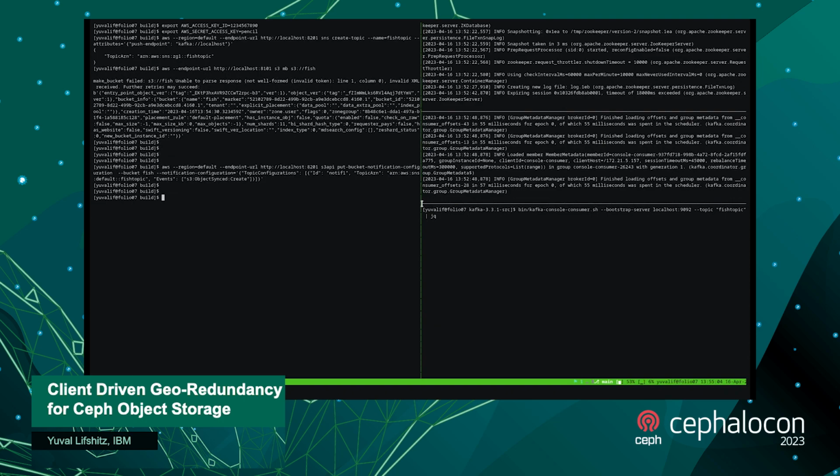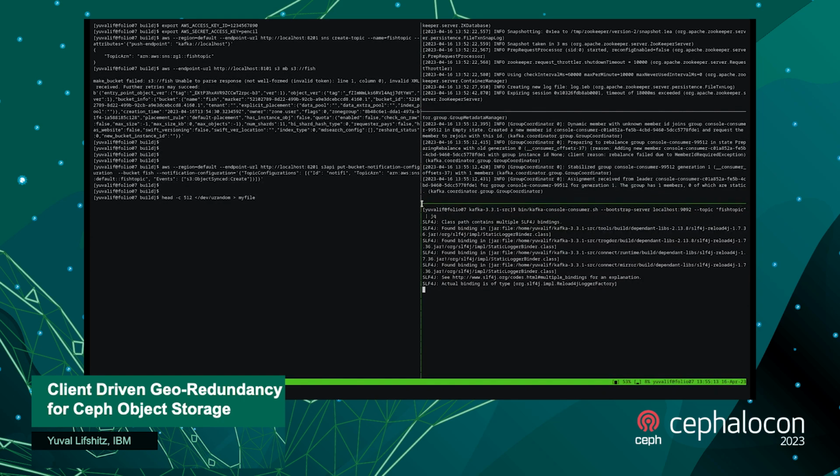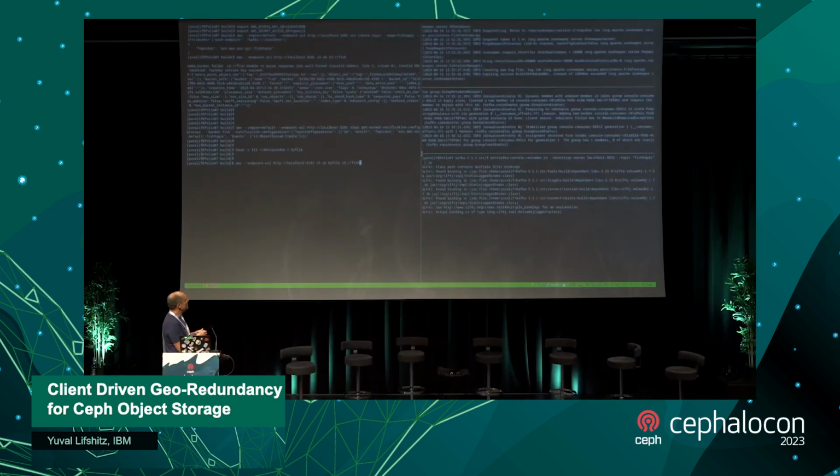So now that we have the topic, we have the notification, we would create a file, and we would like to upload the file. Of course, we're going to upload the file to zone A, which is listening on port 8101. On the right-hand side below, you would see that we have the Kafka consumer listening to the topic, because we want to get this information eventually there. So now we're going to upload the object to zone A, and the object is uploaded, but not synced yet, because the syncing takes a while.